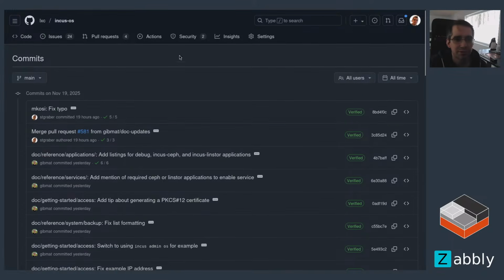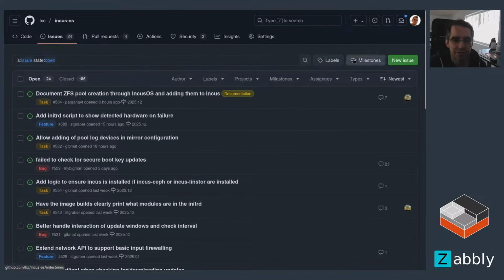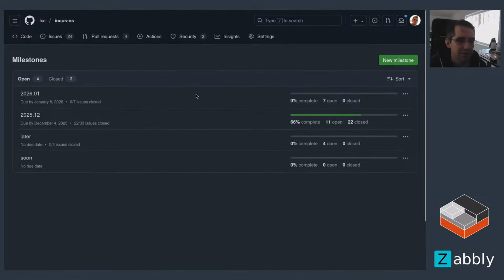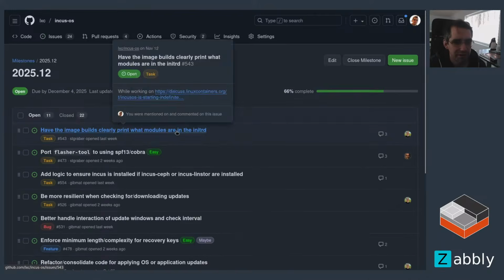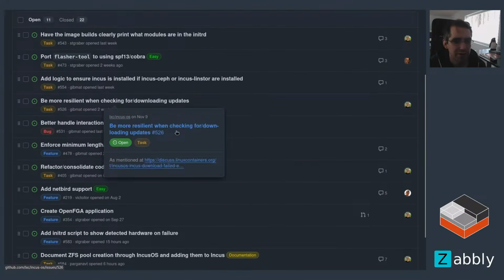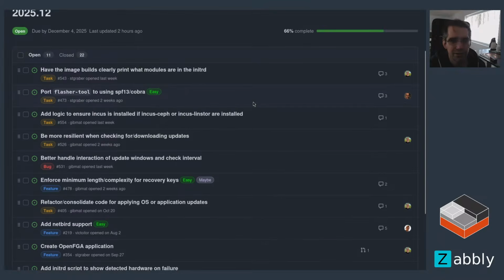Now, if we look, we've got milestones now, and the milestones, I think I've put dates on them, but it's basically the end of the month. So we've got a milestone here for 2025-12, which is due at December 4th, which is going to be the first Monday of December. And if we look at what's in there, we still have a few things to do, but making pretty good progress.